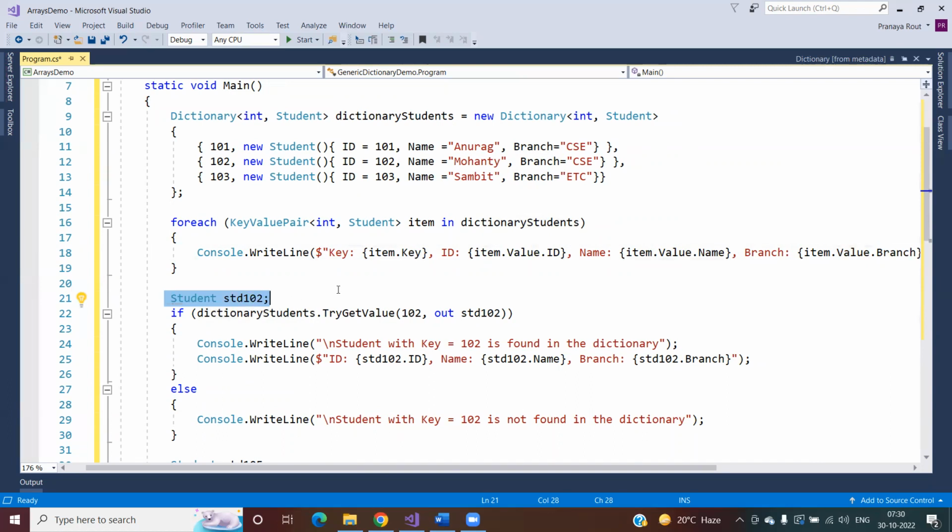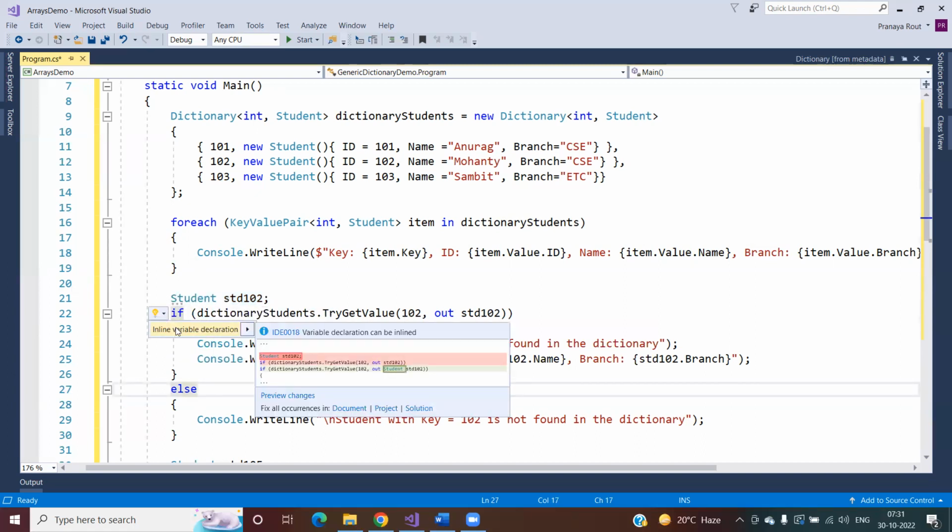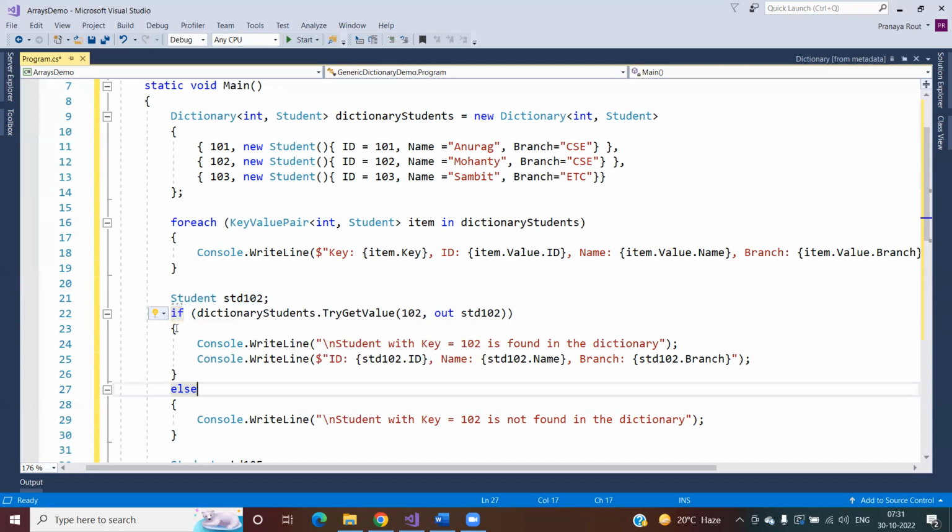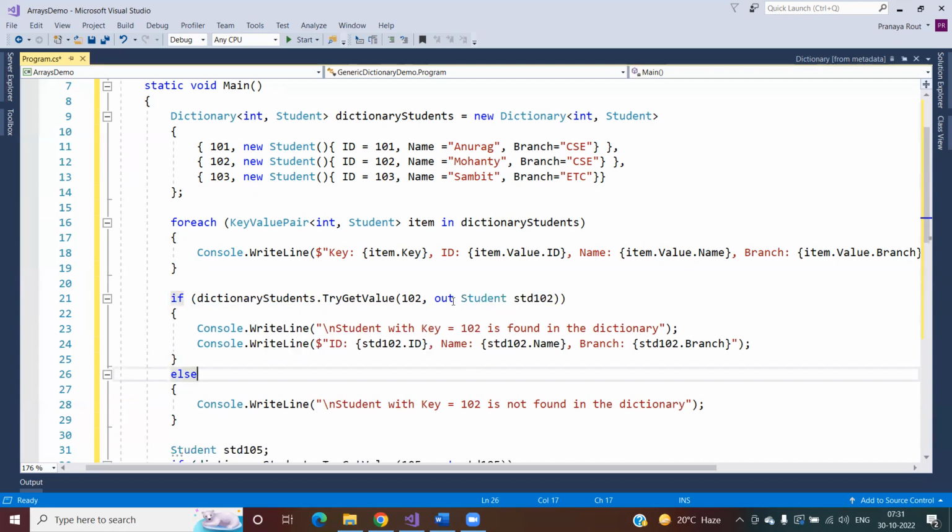So what my requirement is, I want to fetch the student details whose ID is 102, or you can say I want to get the student details of the key 102. So what do I need to pass? See, in this case, it is giving me some three dotted symbols. So you can change this to an inline variable declaration. So out student std2. Instead of creating it here, you can directly create the variable here. This is the advanced version of the output parameter, right?